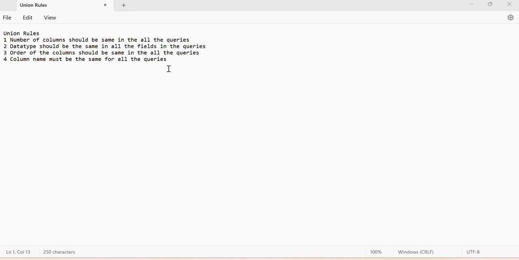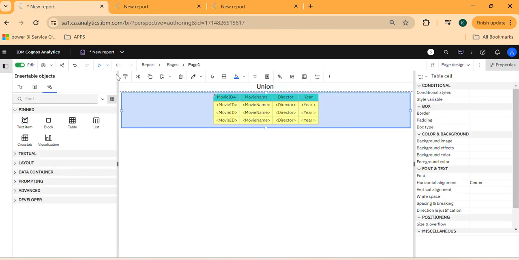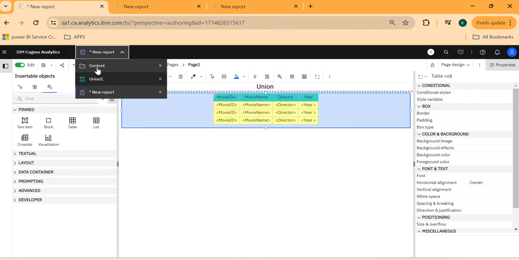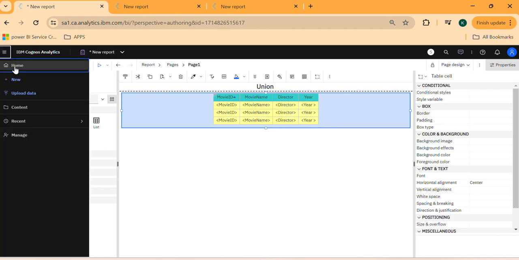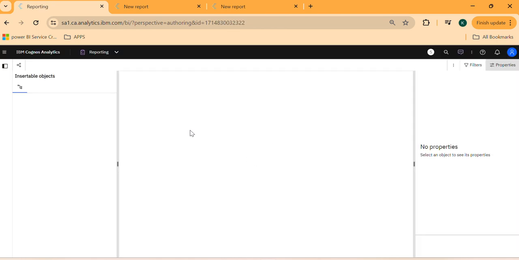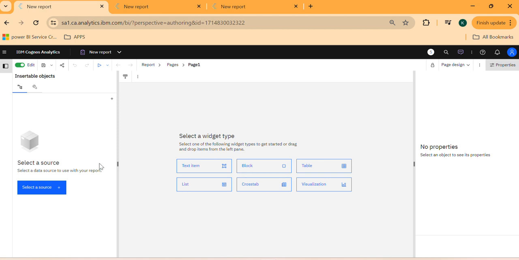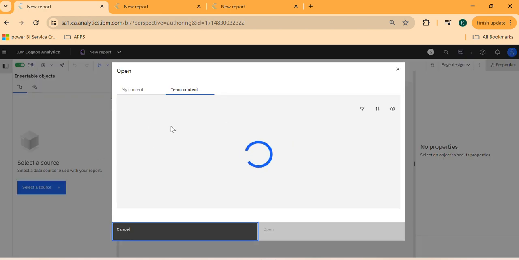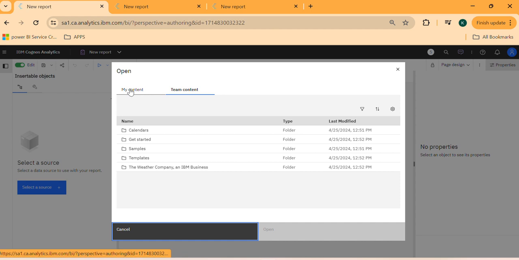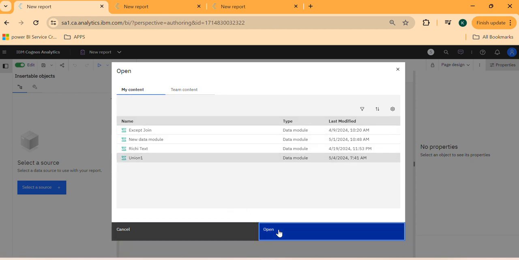For now we are going to build that report from scratch. I am taking one new report, and I have already built a data module. I took the Excel and created one data module. I will provide that Excel in our video description. So let me go into the content and open the union data module.